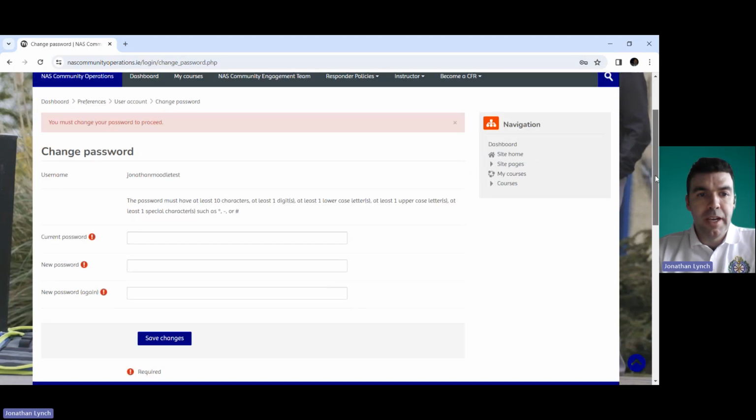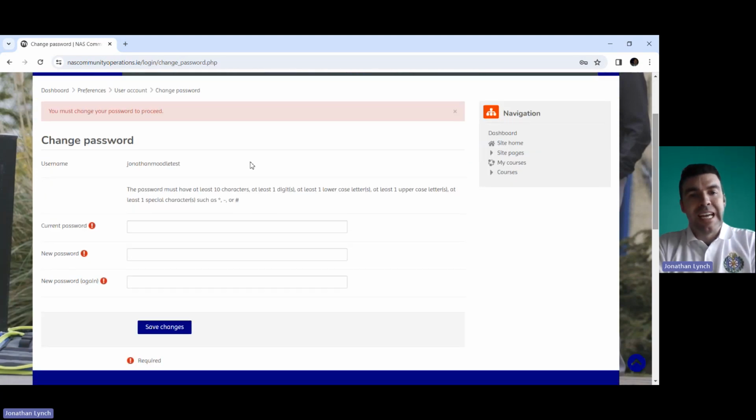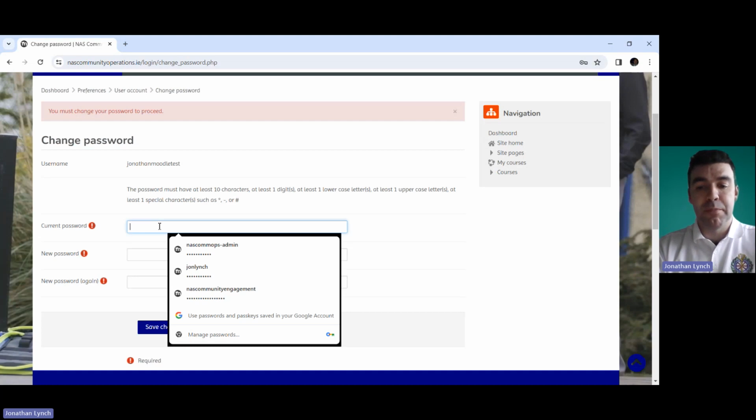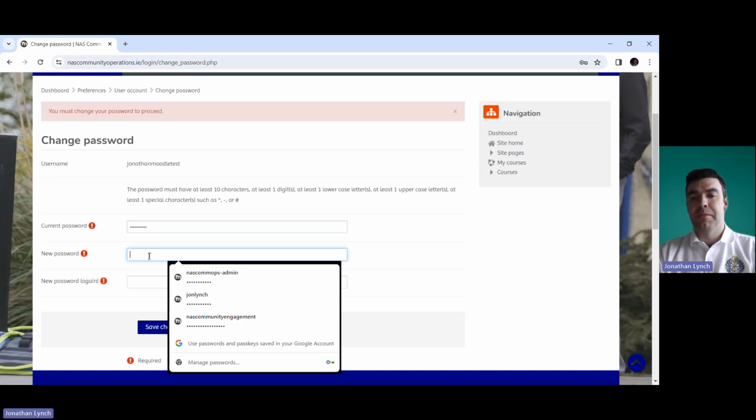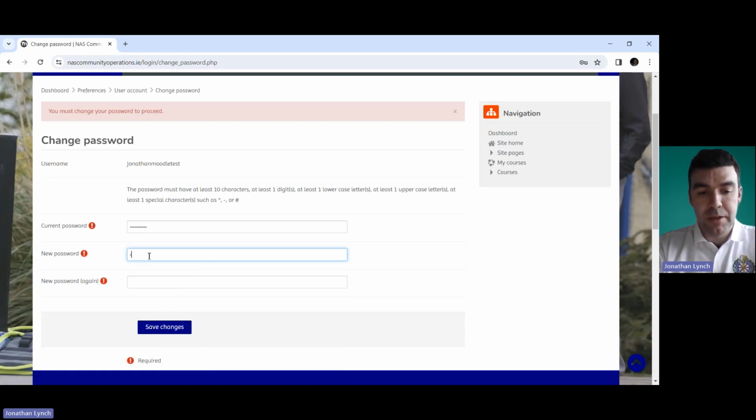Okay, so when we log in, we'll be asked to enter our current password again, and then we'll be asked to change our password. So the current password will generally be a temporary password that we have issued to you, and it'll be normally hard to remember. So from that perspective, we ask you then to set up a password that would be easier to remember. So we'll set that up now.